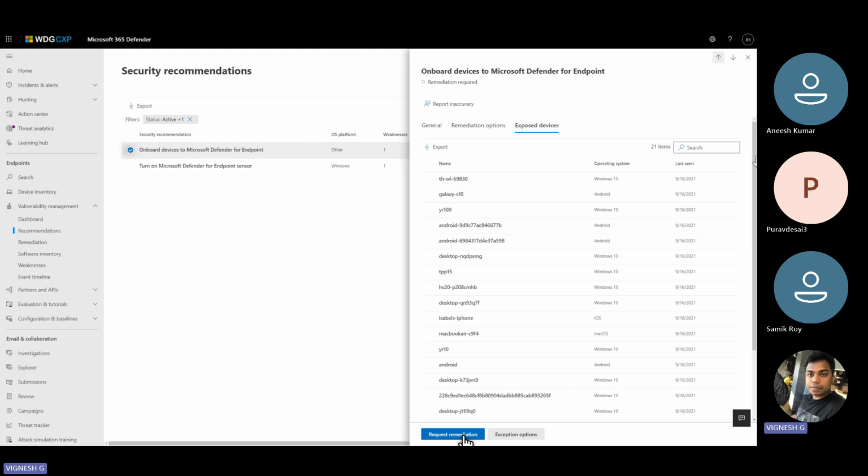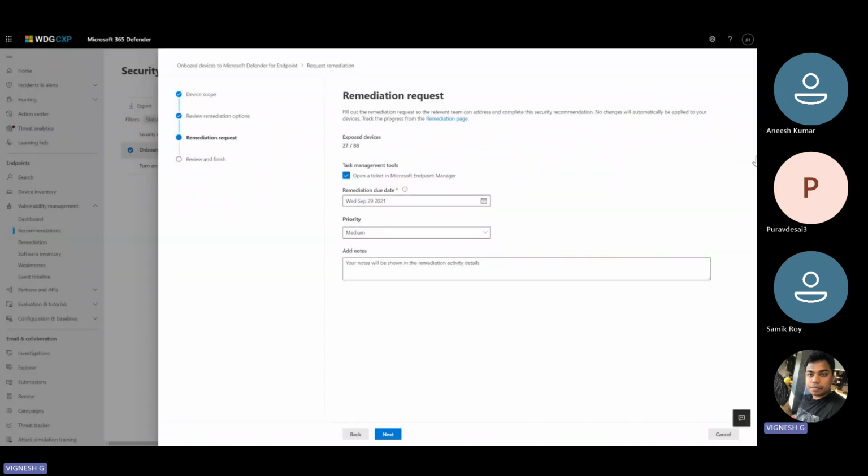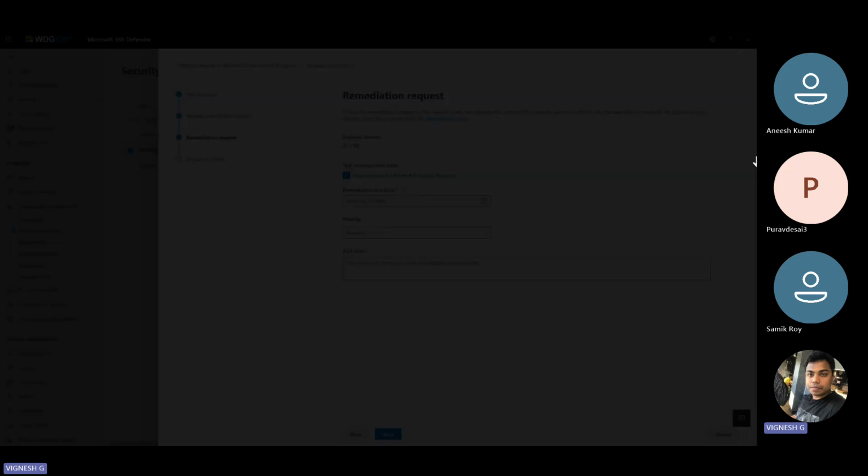To get started, just select Request Remediation, and then choose a device scope. In this case, I'll select all device groups, but you could focus on specific groups. Select Next and fill out the remediation request. Those details include the remediation option, whether to open a ticket in Microsoft Endpoint Manager or ServiceNow, the remediation due date, priority, and any notes you need to provide to the IT staff.